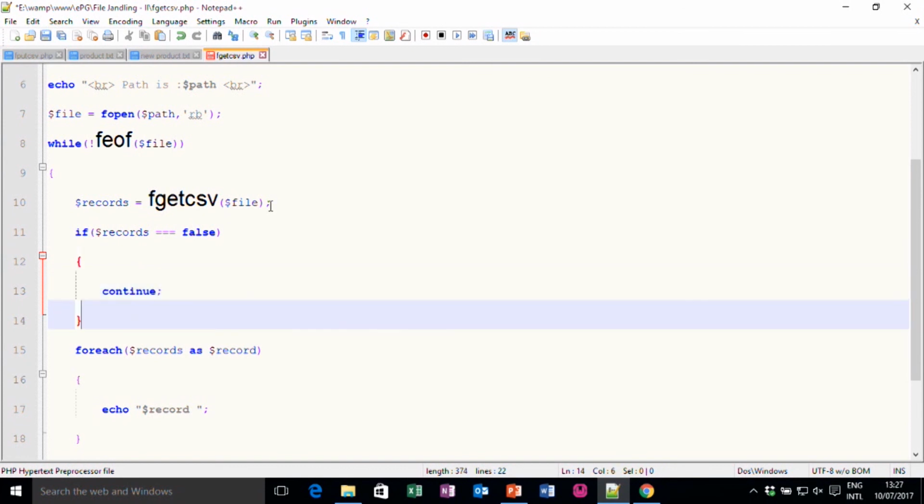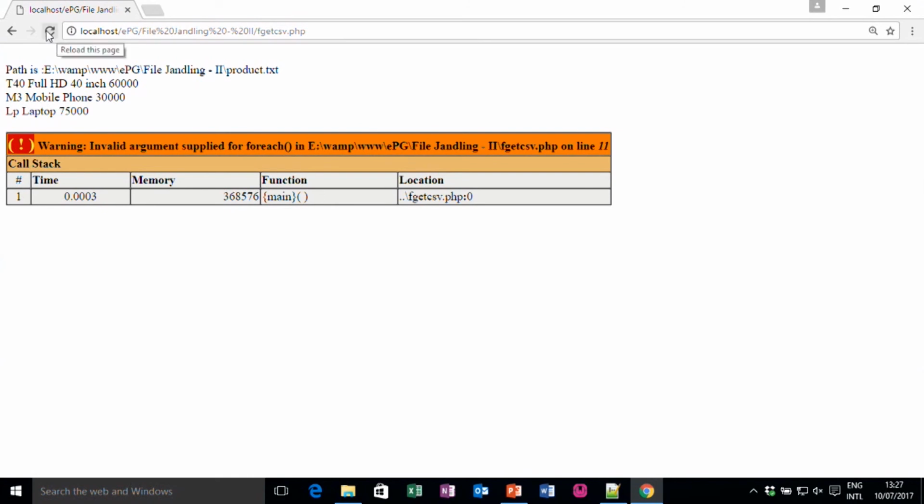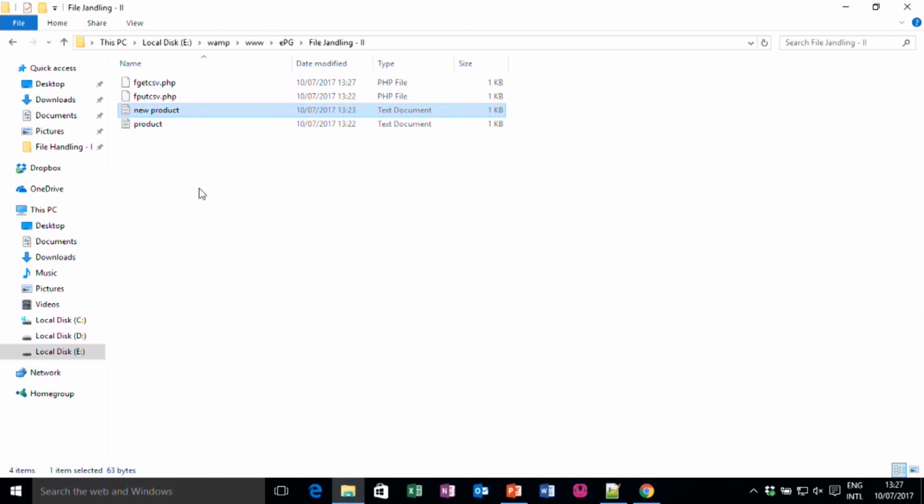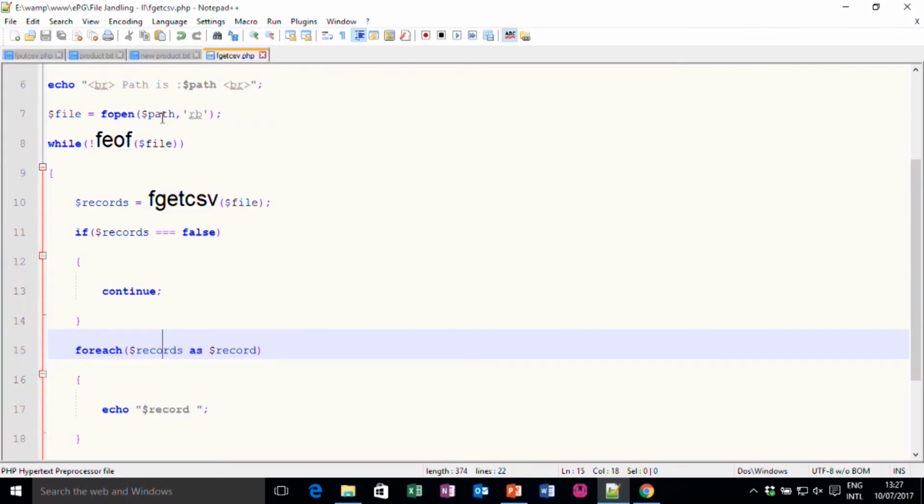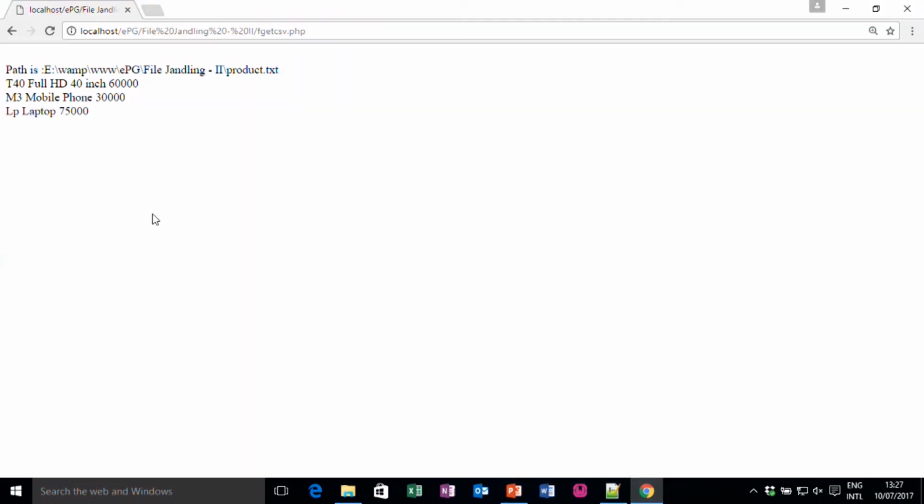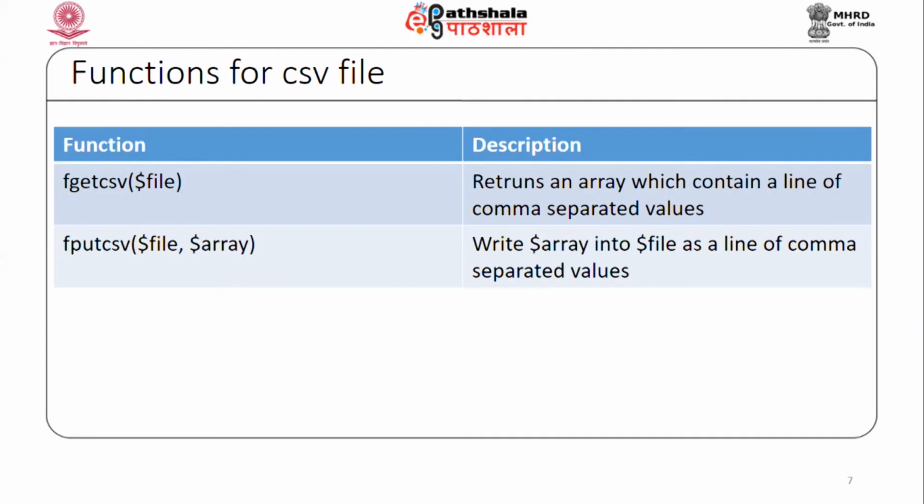So, I want to continue that. Let me save this. Now, if I run this, look here, it will not display any error. And if I want to read records from new product.txt, because I have product and new product, then if I write here new product, it will display records from new product.txt. So, look here, it is from new product. That is why you can read and write comma separated values.